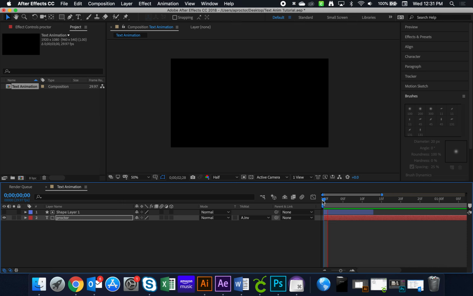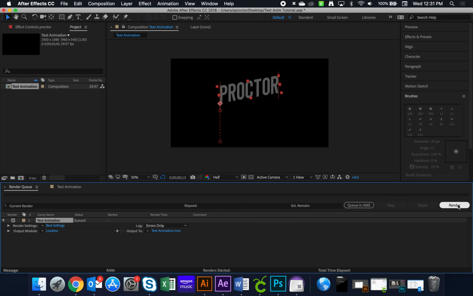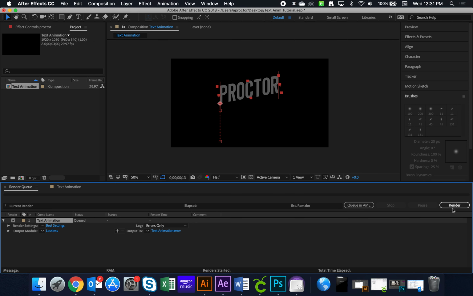Looks awesome. All right. Make sure that you go ahead and file, export, add this to your render queue. Go ahead and hit render after you make sure that you know where this is going to be saved at. Once it's rendered, make sure you open that so that it converts. Make sure you save that and then turn that file in.